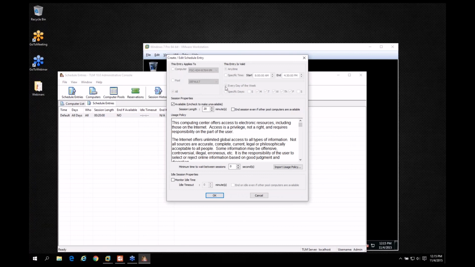And what TLM does is it will only let you create unique schedule entries and not ones where there's any overlap, so that we don't have to worry about which one we should use. It'll let you know when you're configuring the schedule entries whether or not there's going to be a conflict with two schedule entries where we wouldn't know which one to use.